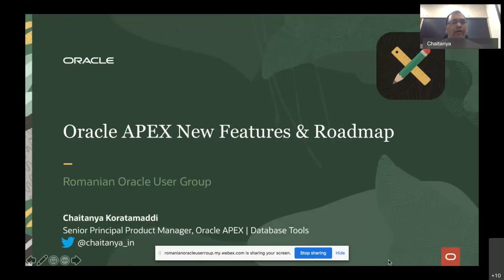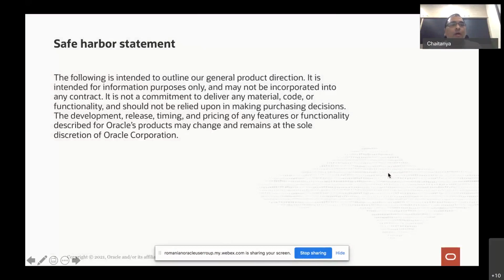Okay, all right. So let's get started with this. Apex new features and roadmap. And thank you, Romanian Oracle User Group, for having me here today. It has been really nice. We had a nice hands-on lab session workshop in the afternoon, and now let's learn something new: what's new in Apex, what is the future, and what's coming up in the upcoming releases.